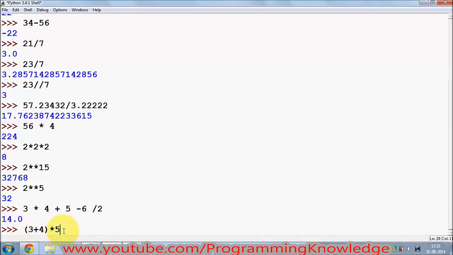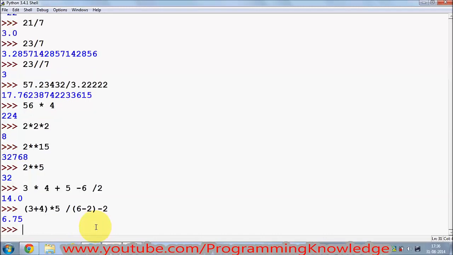So for example, I want to do something like this: divide by 6 minus 2, then the parenthesis priority will be first, and then the multiplication, and then the division, and if you have some subtraction, then this will happen last. Okay.